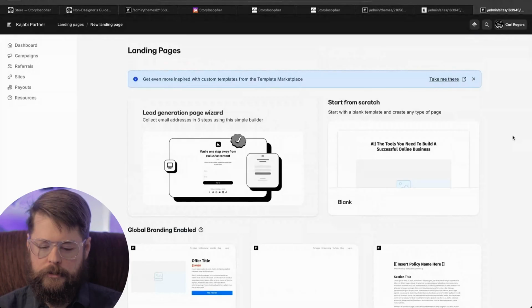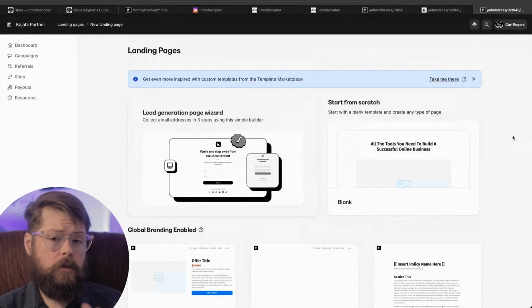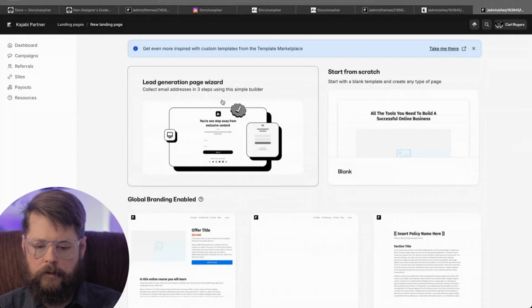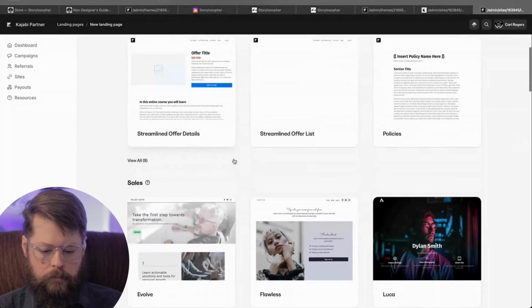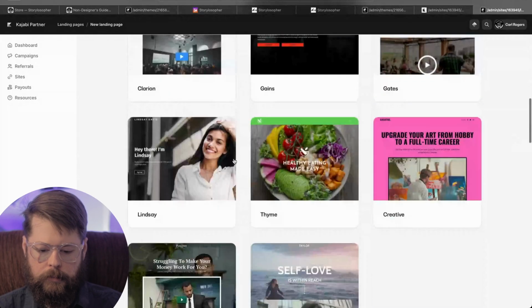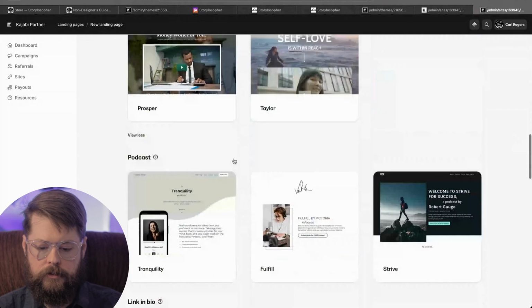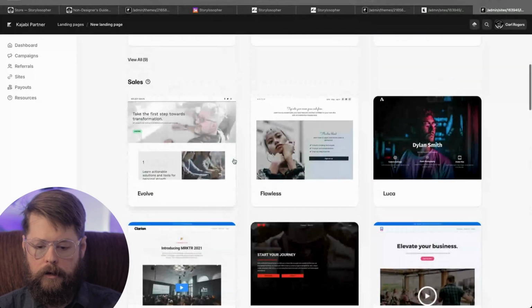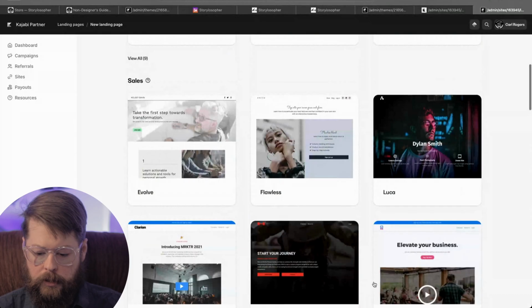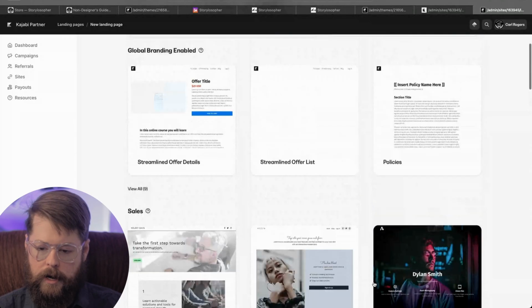Once you click landing pages, it's going to give you a lot of options. And I know that can be overwhelming. You've got a lead generation wizard, you've got start from scratch, you've got all these global branding and sales page templates and things like that. And then there's even other types of landing pages. Since we're doing a sales page, we can use one of these sales page templates. I've used them before. They work great.